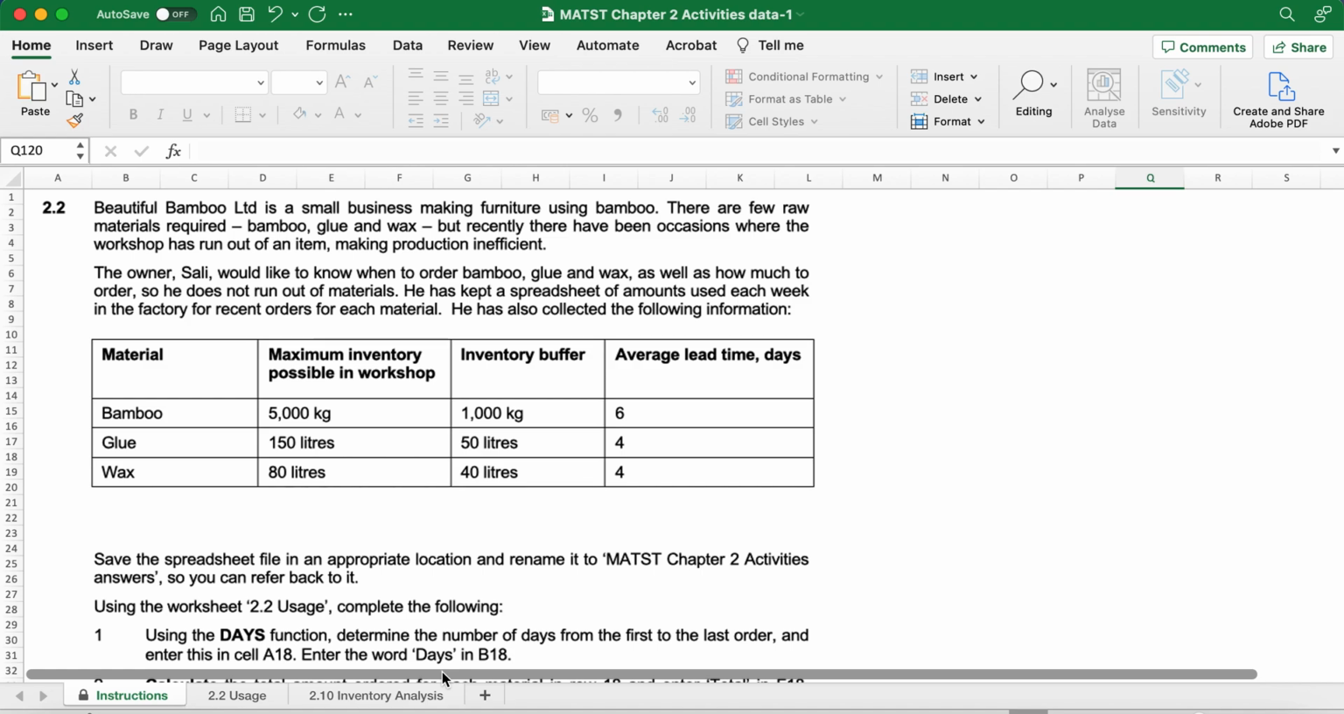Beautiful Bamboo Limited is a small business making furniture using bamboo. There are a few materials required: bamboo, glue and wax, but recently there have been occasions where the workshop has run out of an item, making production inefficient. The owner, Salil, would like to know when to order bamboo, glue and wax, as well as how much to order so he does not run out of materials.